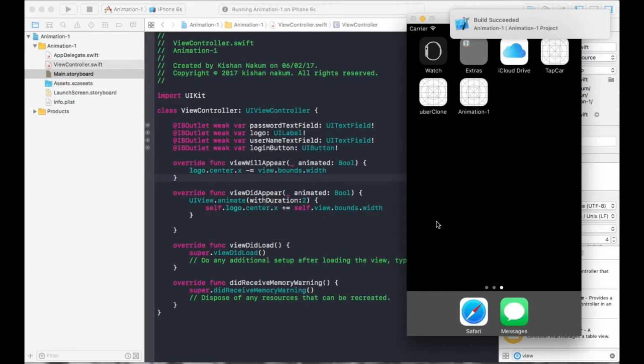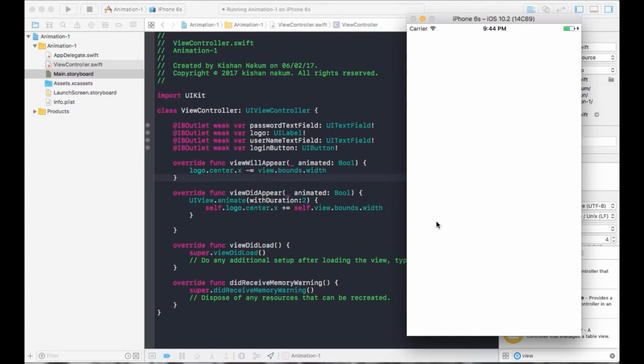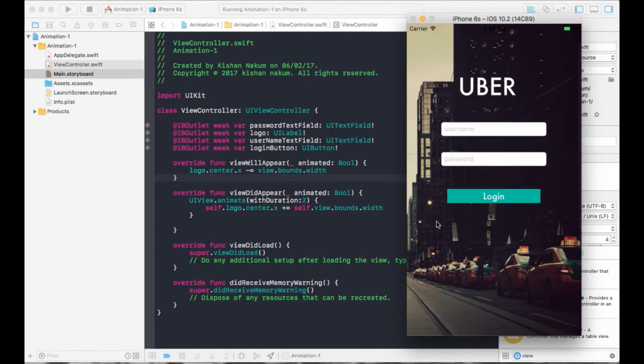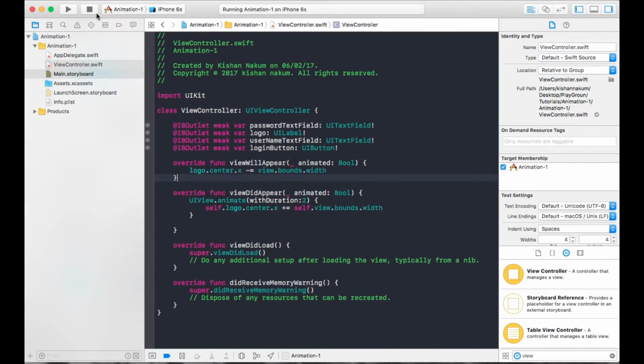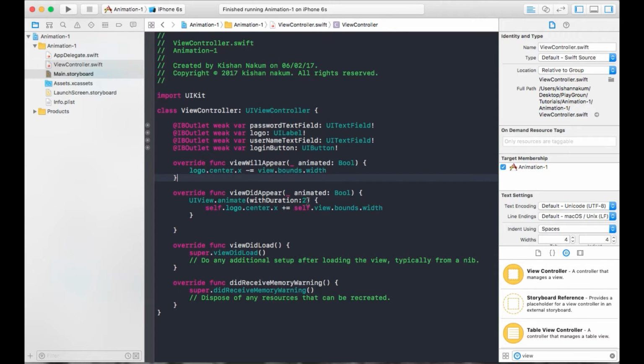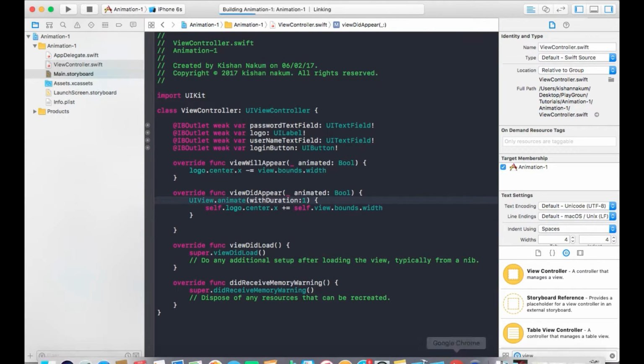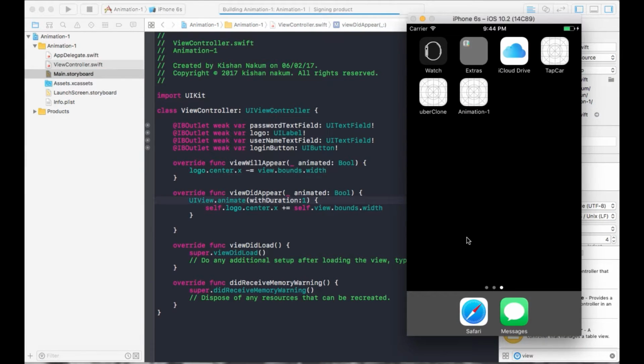As you can see, our Uber logo is coming from the left side. It goes from -375 to +375. Here the speed of the animation is slightly slow because we set the duration to 2. If I set the duration to 1, the animation will be slightly faster.